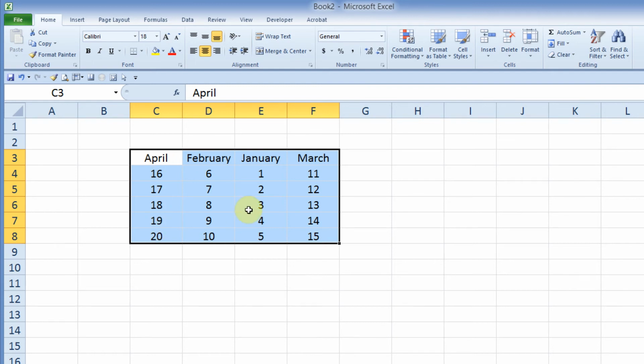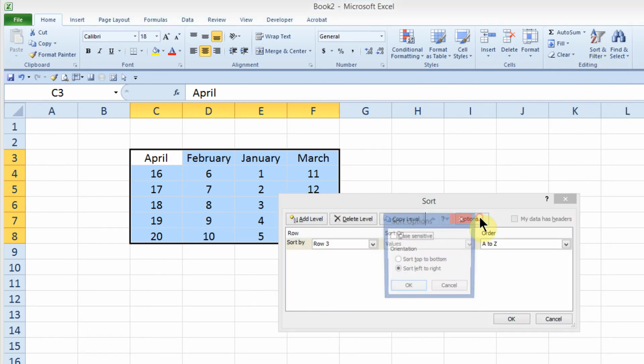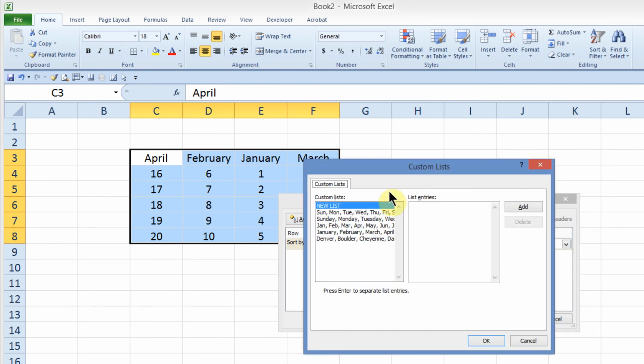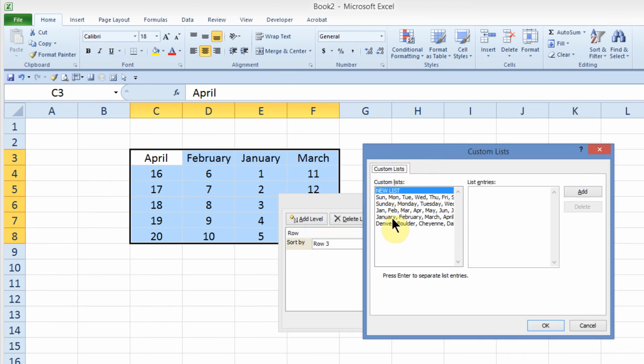Now, if I want to go back and sort this the way it was, you can come out here with it still selected and choose Sort and Filter, Custom Sort. Make sure we're sorting left to right. And then over here, we're going to sort on row 3, but this time we're going to choose Custom List. In the Custom List box, I'm going to choose, in this case, January, February, March, chronological. Any list that you have built inside of here, you can do a custom sort based on that list as well. See my video on creating lists.